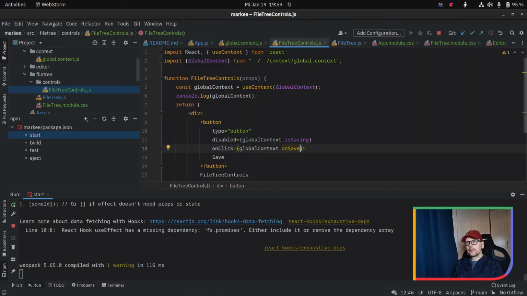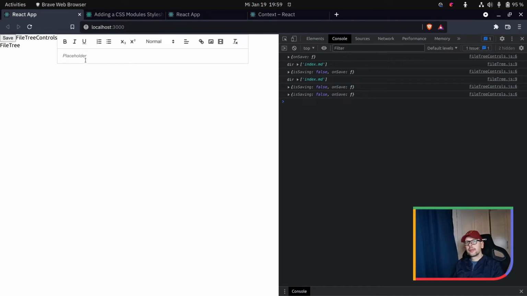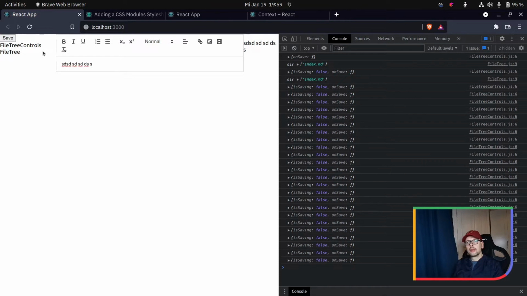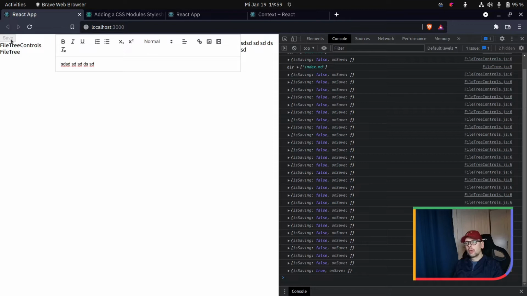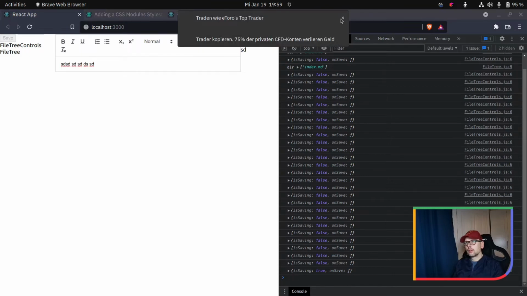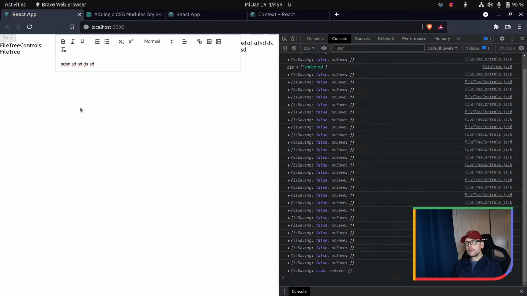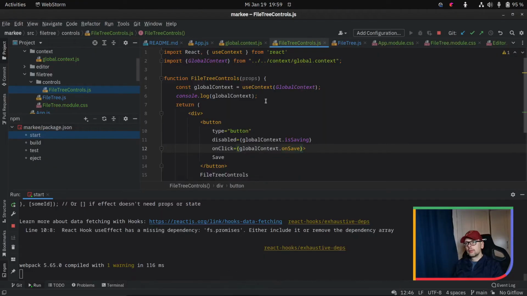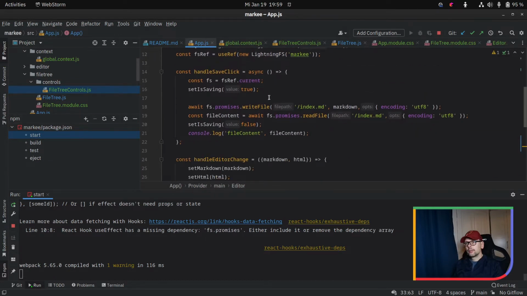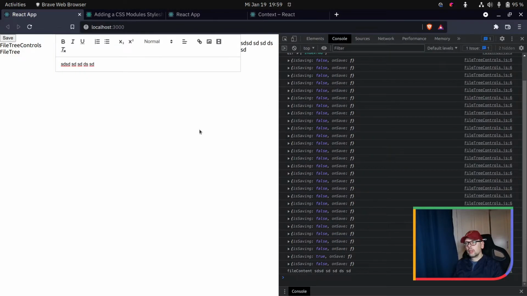Let's try this. So we have a save button here. isSaving seems to work, and we will see in a couple of seconds if save also worked. I really don't know why this takes so long. I've got the feeling that this doesn't work as it should. Oh, it worked. But that took really ages. Lightning FS seems to be not the fastest solution here. But for now we will stick to it.